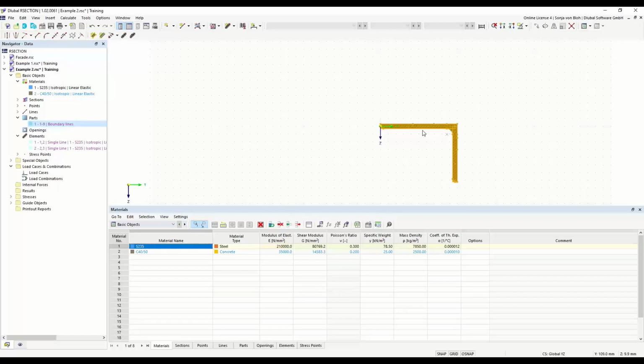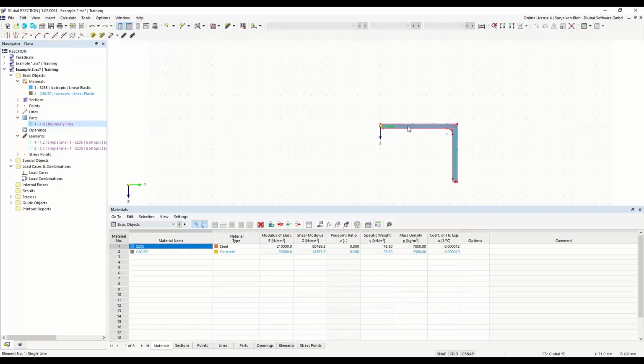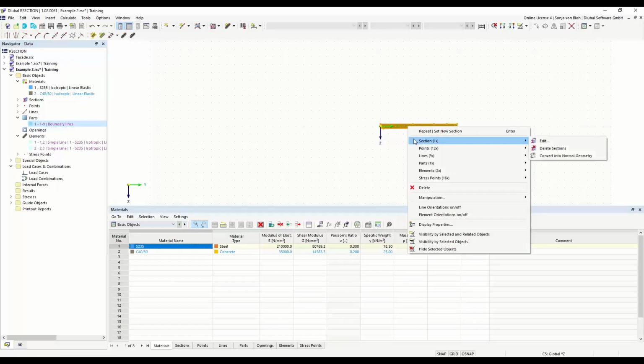However, in order to modify individual objects, such as points or lines, the cross-section must be split. The cross-section is to be supplemented by further cross-section parts. I therefore split the cross-section into its individual parts for further processing. For doing this, I first deactivate the function auto-split element. And then I right-click on the section and choose the function convert into normal geometry.